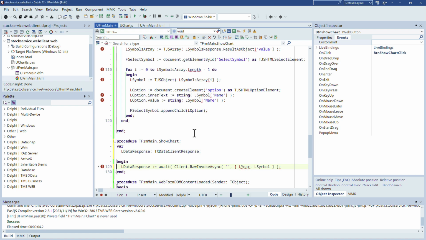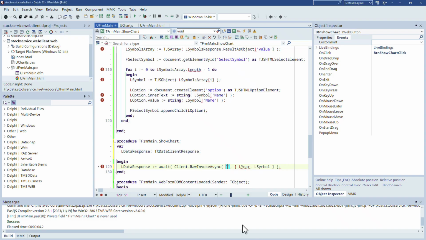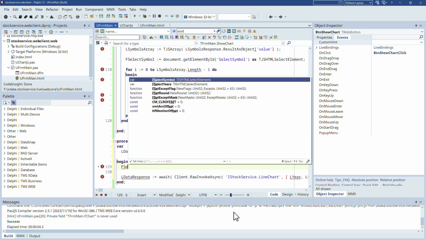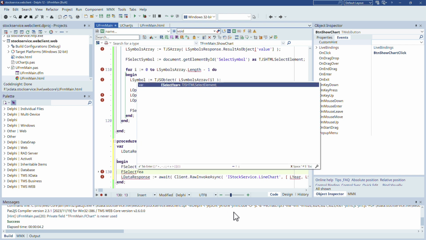Those are the parameters, and the operation, we can look that up too in our server API, is IStockService line chart. That's what we need. So we say IStockService line chart. And how do we get the year? Well, once again, we have our selectors, right? We have the FSelectSymbol, and we have FSelectYears.